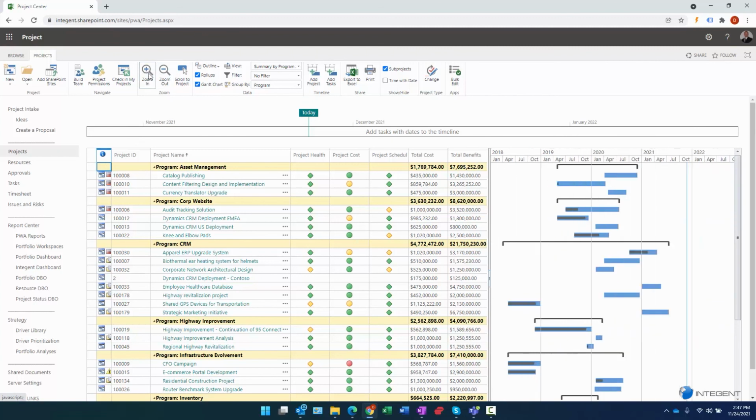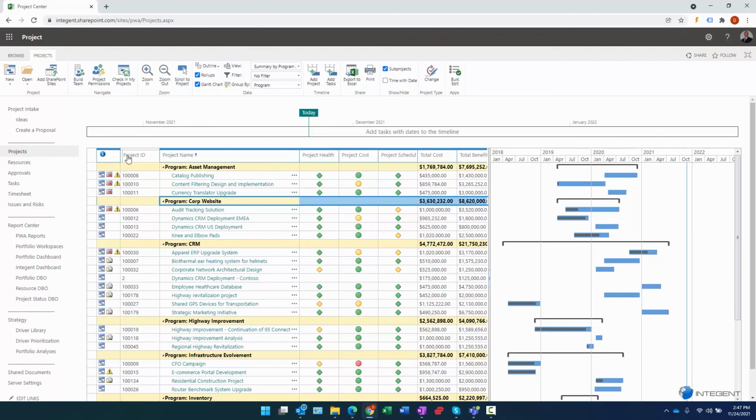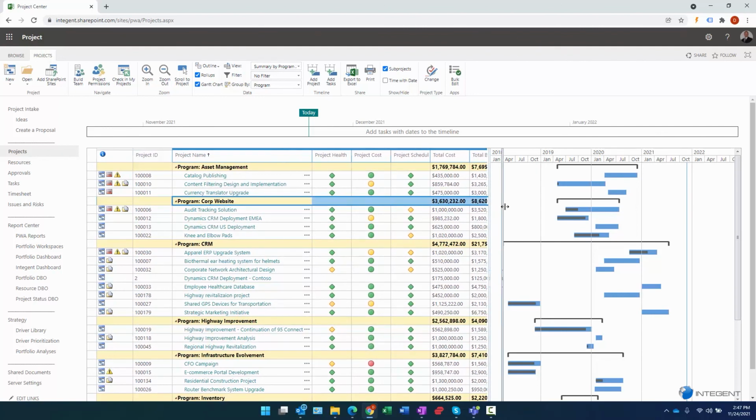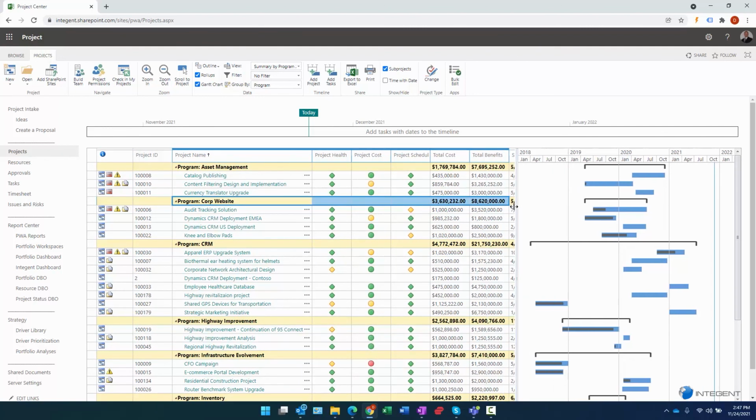And we'll scroll out a little bit. And there you go. Project health, cost, schedule, total cost, total benefits. Now we can see the aggregate of the program because I did choose to have this view grouped by the program field. Everything's looking good. And so there you go. So that's just a quick exercise.